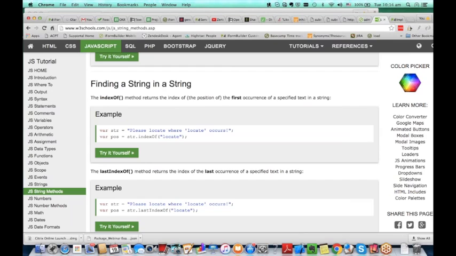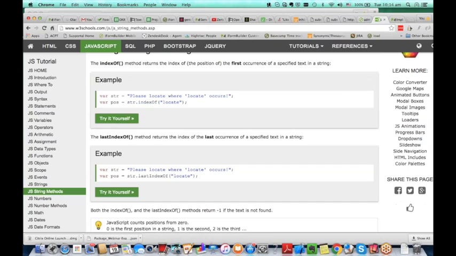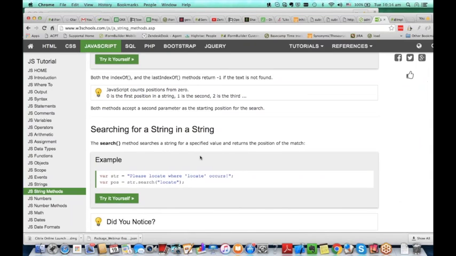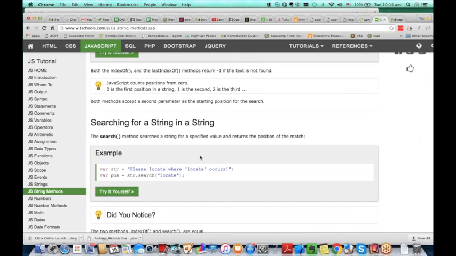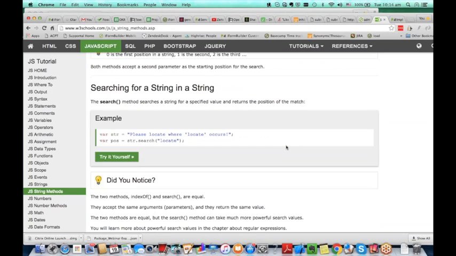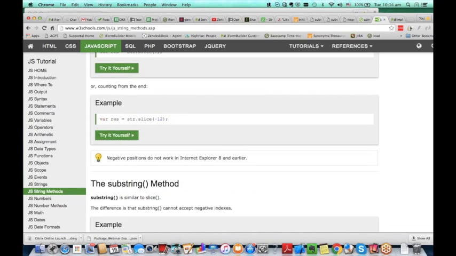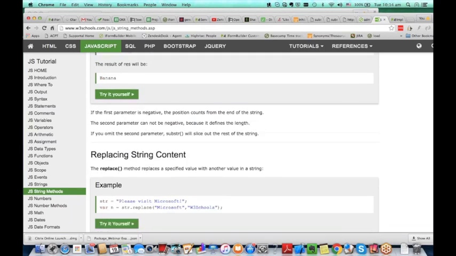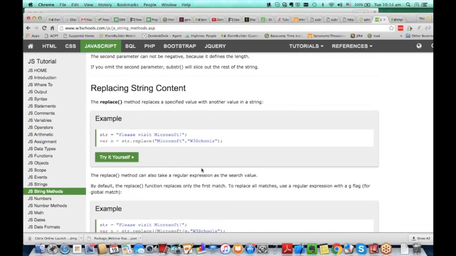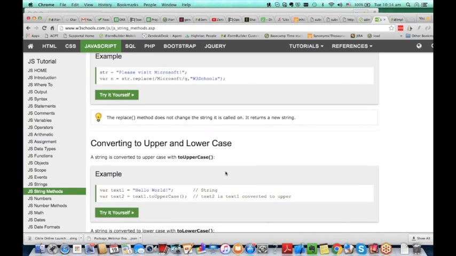And scrolling down, we have search. This is for searching a string. It searches a string for a specified value and returns the position of the match. And slice and substring, all kinds of stuff. Replace and converting to upper and lower case. This should be pretty straightforward.